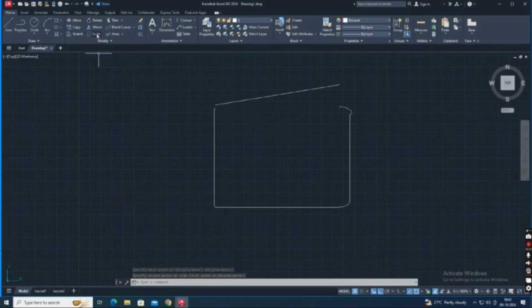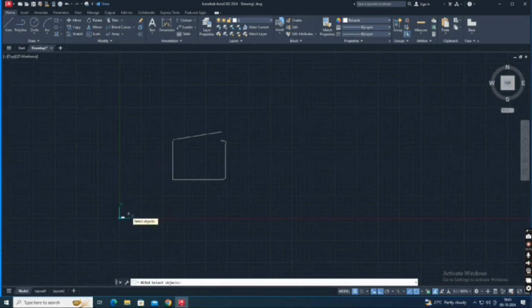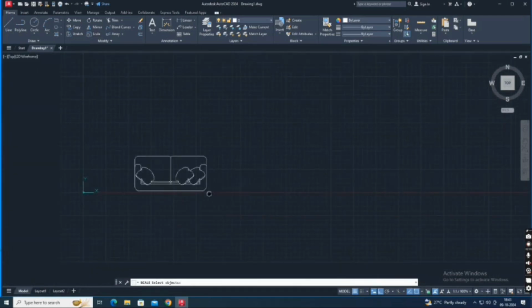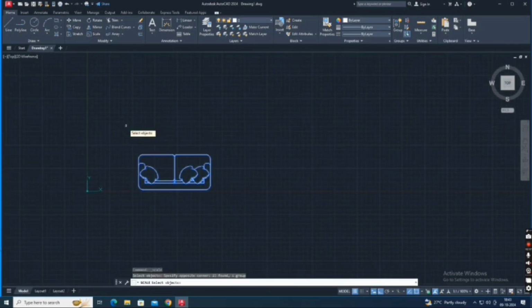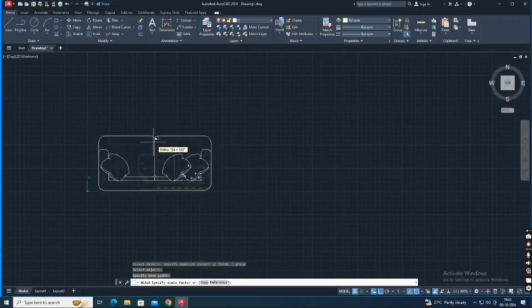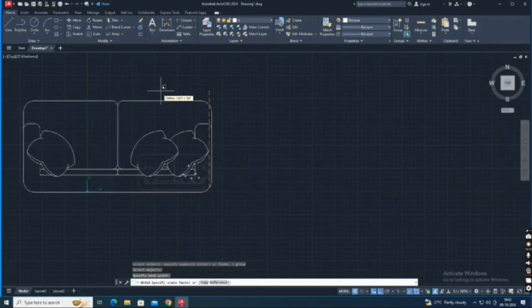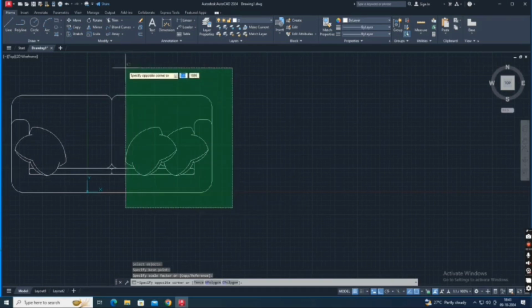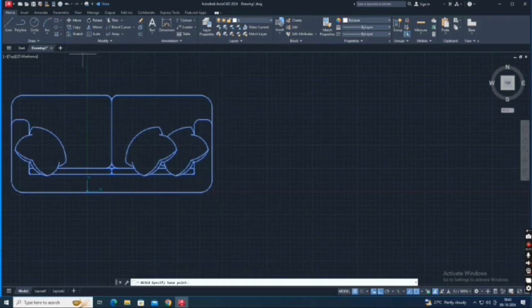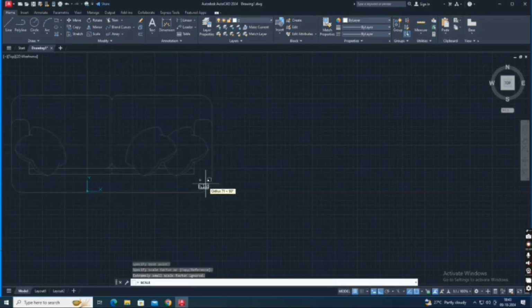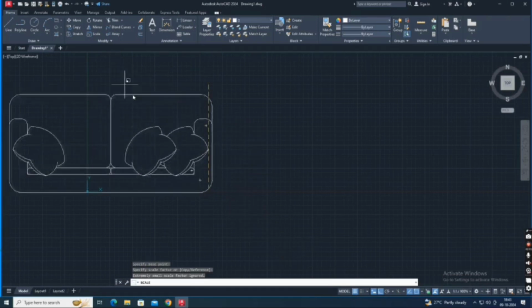And the next option is scaling. For that I'm selecting the object and pressing enter and giving the scaling distance. How much height you want, you can make it. Select the object and select this scale. You can also decrease or increase the scaling like this.